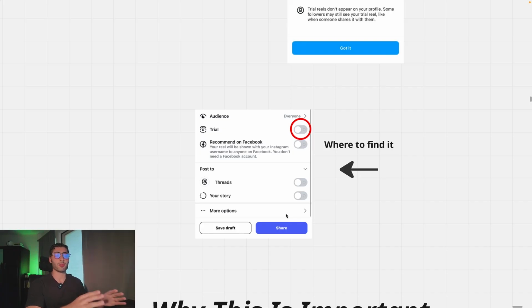And also, bear in mind, guys, this is a feature that is not available to every single account yet, all right? It's available to most accounts. Most of the people that I'm working with do have access to this feature, including myself across my pages.